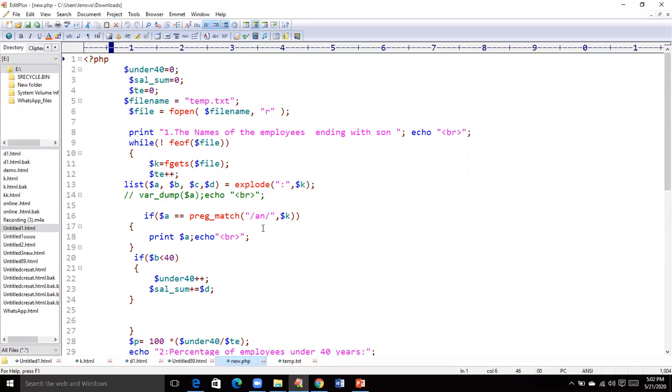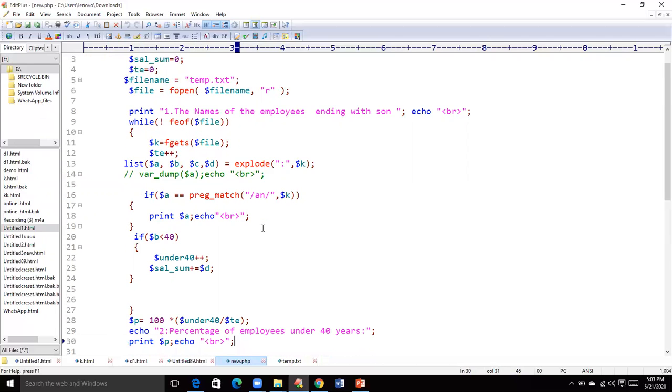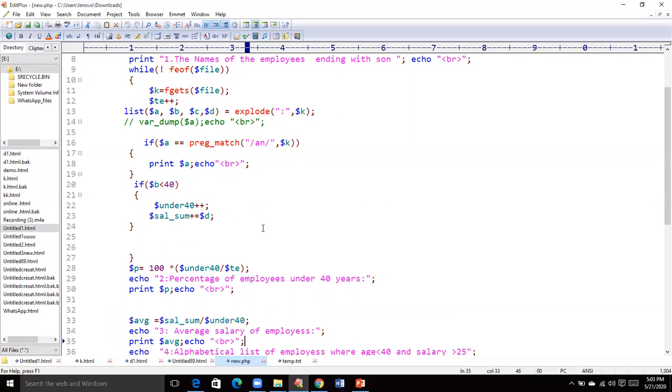Since t is 0 in line number 4 and the file is read till the end, line number 12 has an increment. Every time it reads a line of text, the value keeps incrementing. So the total number of employees will be 3. So 100 into 2 divided by 3 gives you 66%. That is the second thing.